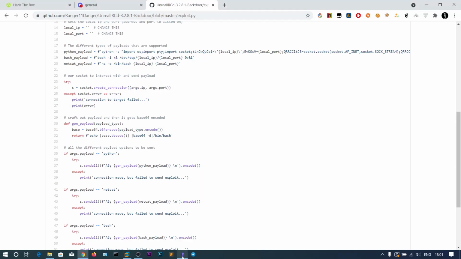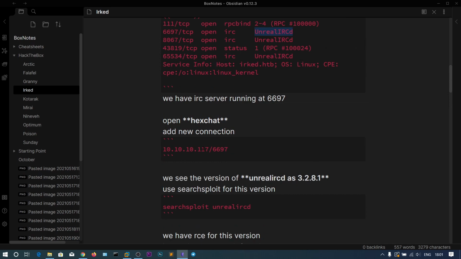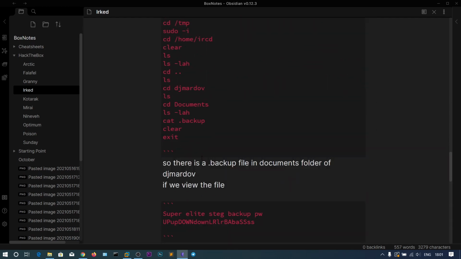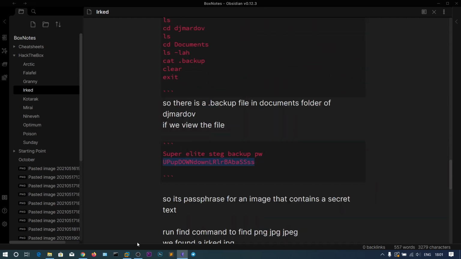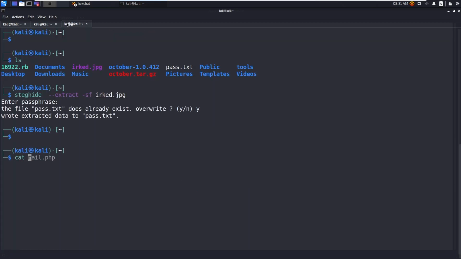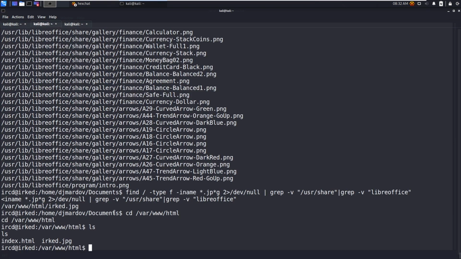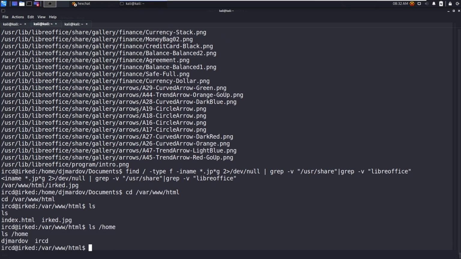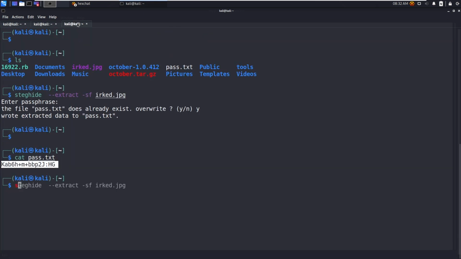Now we got the password previously. This is the password, right? Now hit enter at the passphrase. So cat pass.txt. So we got the text file, and you can see this is the password, and there is SSH, and in the home directory there is a djmardo user, ls /home. So let's go and log in as that user.